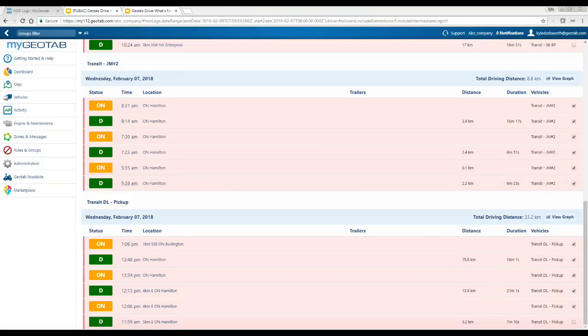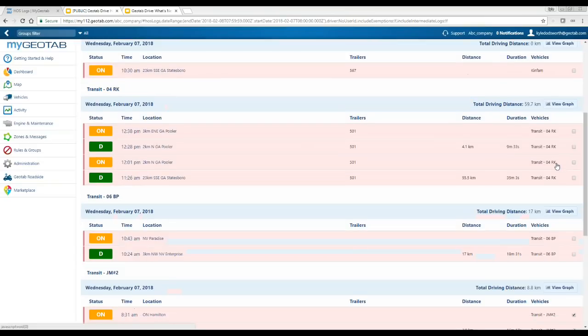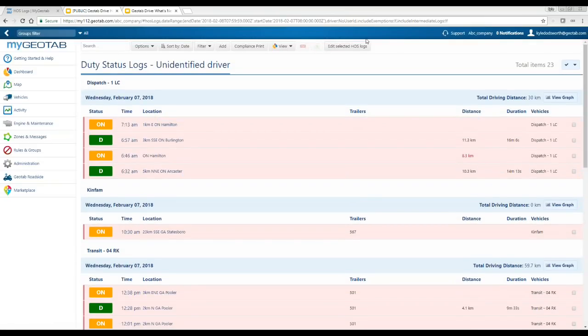And this is a pure time-saving play. So once I've selected, this button at the top, Edit Selected HOS Logs, appears. Now, all of the same rules apply to what we were talking about when we're trying to do bulk edits, because you can do bulk edits for an individual driver as well.